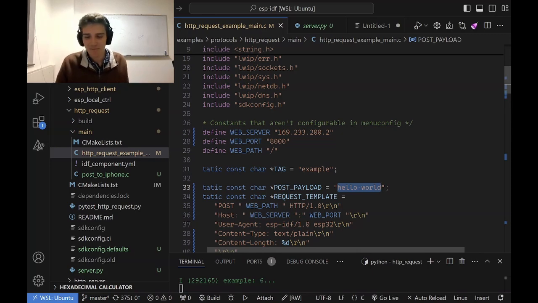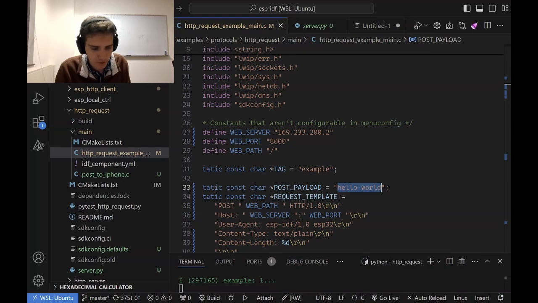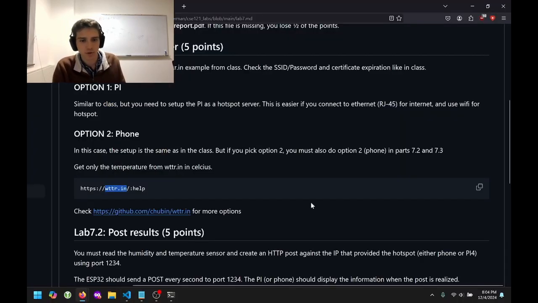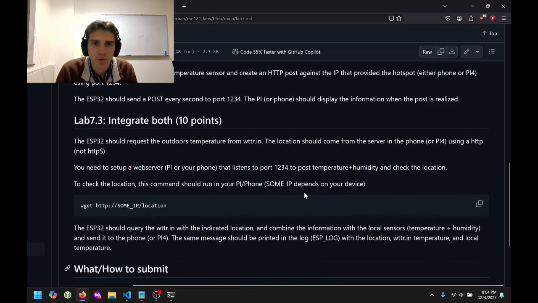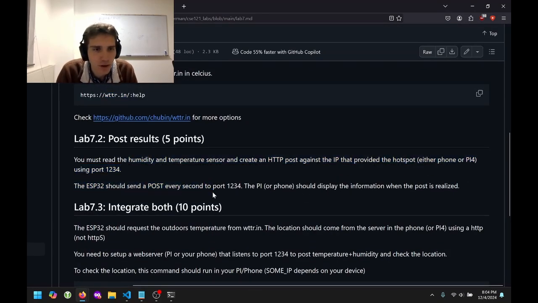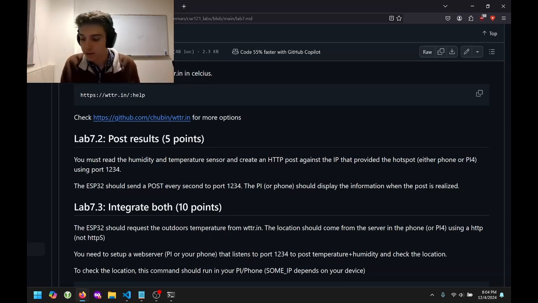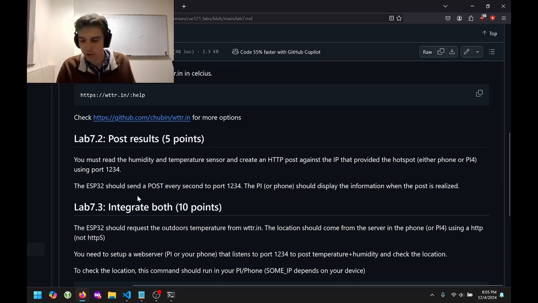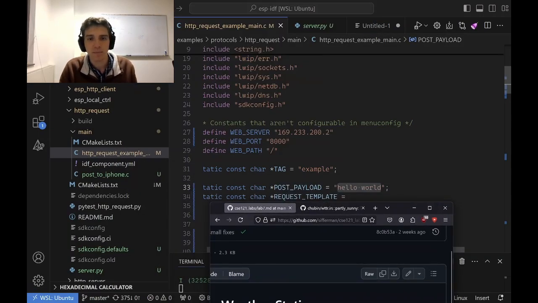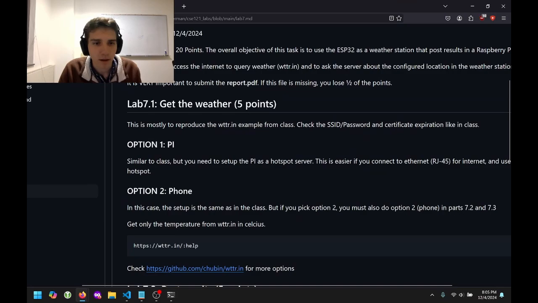Okay. So with all this, let me just double check. I think I've now kind of covered everything. So this, I think, should be kind of enough for you to get started on. Yeah, so that is kind of part 2 as well. So it says it should post out to your server, and then the server should display out that information. So in this case, I'm just displaying the simple text, which was hello world, but I could easily send the weather data right here.